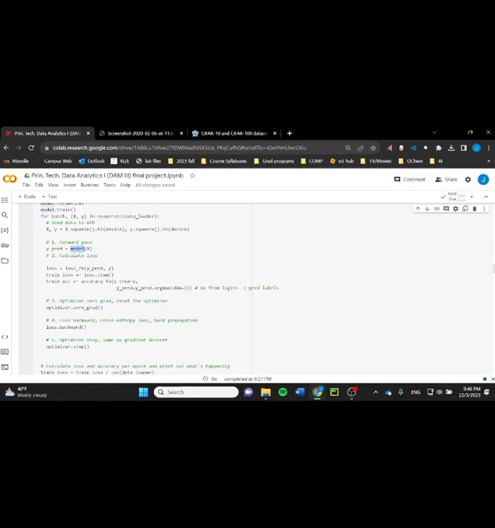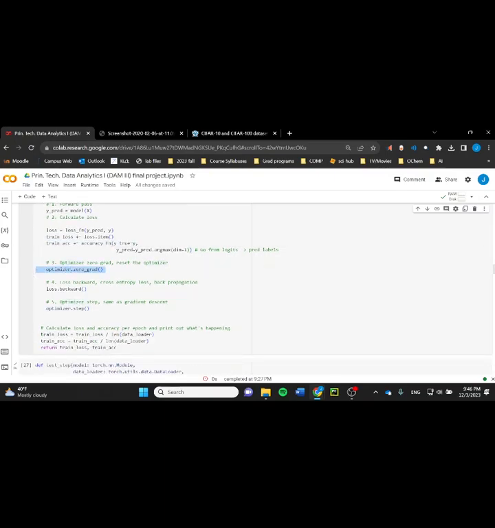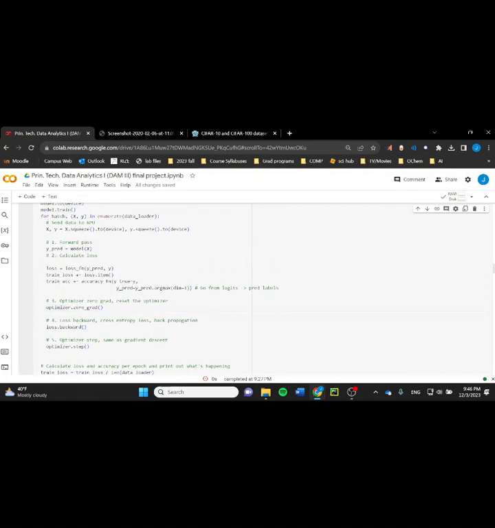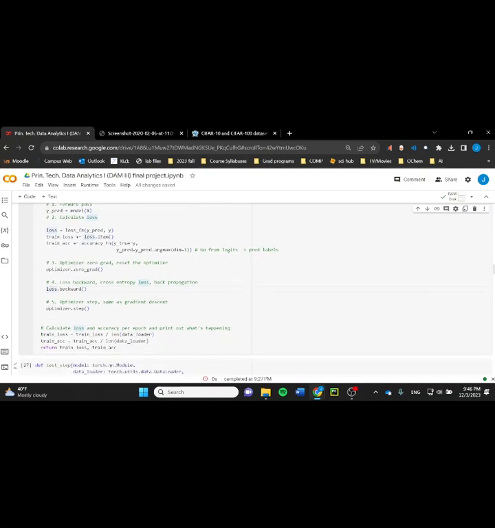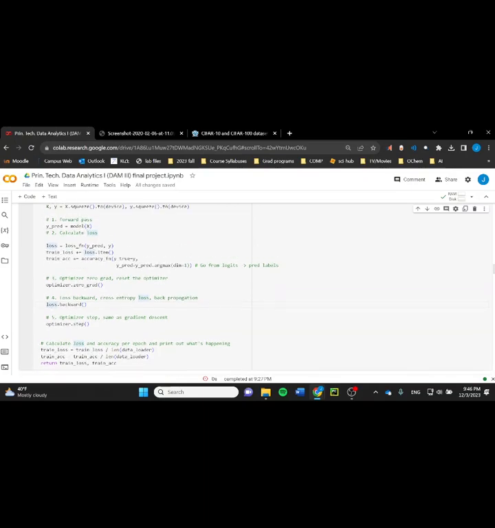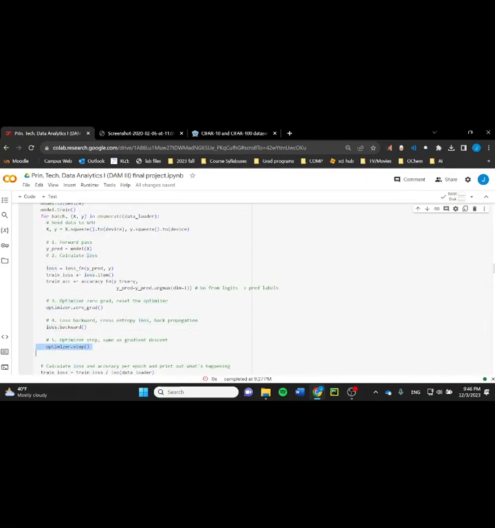Forward pass is the first one, then we're going to calculate the loss and put that to the accumulator, also calculate accuracy while we're at it. Optimizer zero grad, this is just resetting the optimizer from the previous iteration, and then we're going to do loss dot backward. This is backpropagation and is very important to machine learning. Then the optimizer step helps optimize the loss.